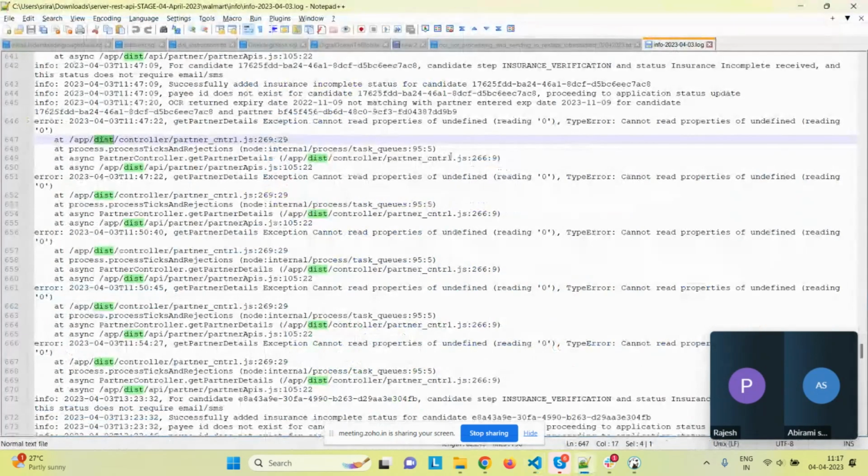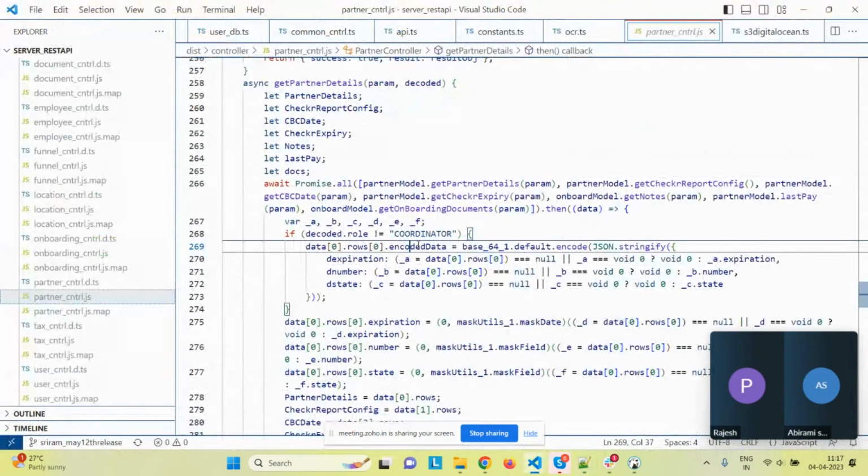So that is what he has given. 266 is the line number. So 105 is the actual call happening from a different partner API.js. From there, the call is happening. This is calling this one. This is in turn calling 269, and 269 is having an error. That is this problem. This is having an error because data of 0 itself is failing, that is undefined. So that array itself is undefined. Because of that, it is not working at all. So this is good enough for a developer to fix the issue.